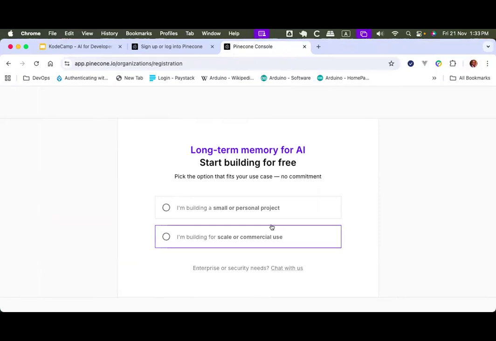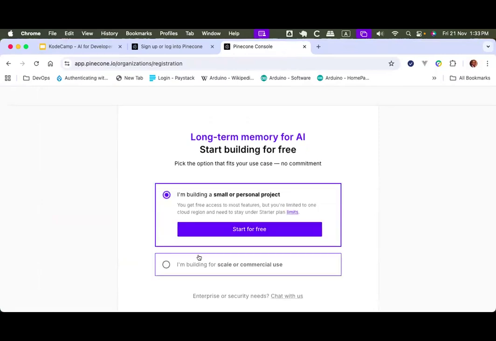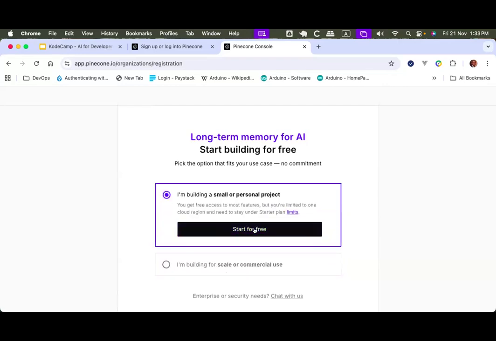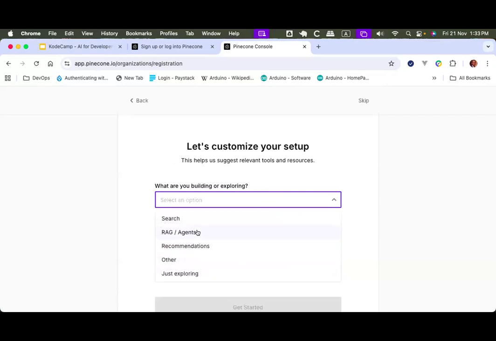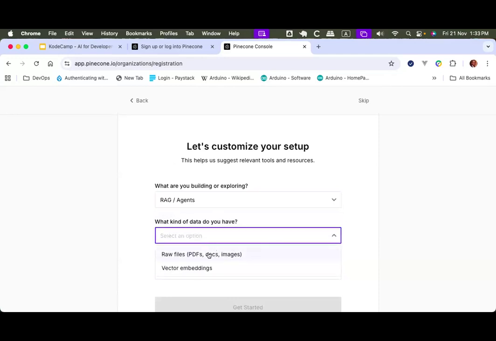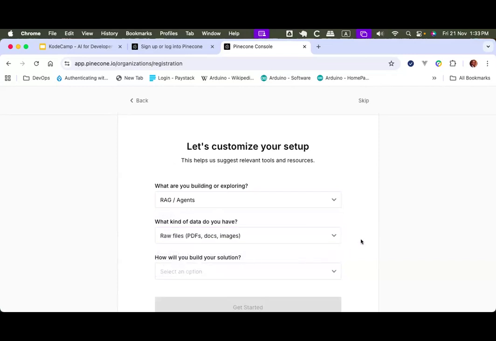You get this page that says, I'm building a smaller personal project. I'm building for scale or commercial use. So for now, I'll take this option. I guess this would probably be a standard trial, but I'll take this. And then, what are you building? Exploring search, RAG agents, recommendations. Okay, so let's just say RAG, right? What kind of data do you have? Vector embeddings, raw files. Well, okay, so I don't have vector embeddings yet. I just have raw files.